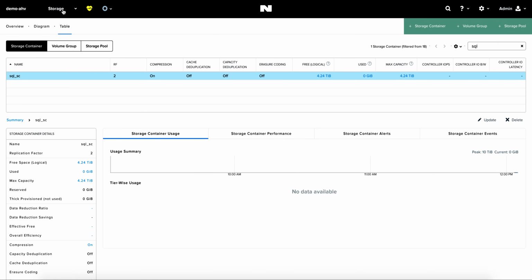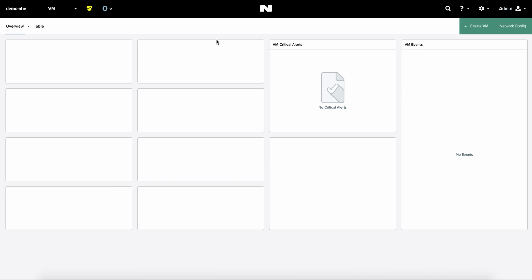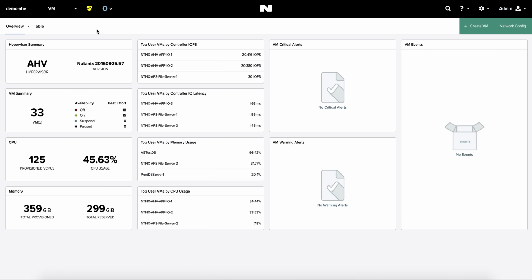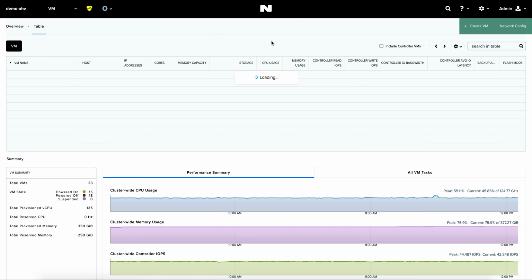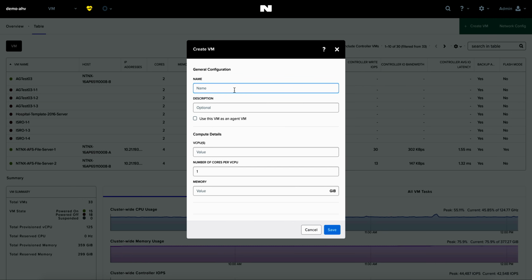Okay. Now that we have some storage, let's go ahead and make a virtual machine. So we'll go to the VMs tab. Again, the overview just kind of shows you your top users, kind of what's going on in the environment. But we'll go to the table view. From here, on the top right, just hit Create Virtual Machine. And again, you'll kind of figure out we try to do everything as simple as possible. So let's make a new SQL server. Ooh, if I can spell SQL. Yeah, you can give a description if you really want to.